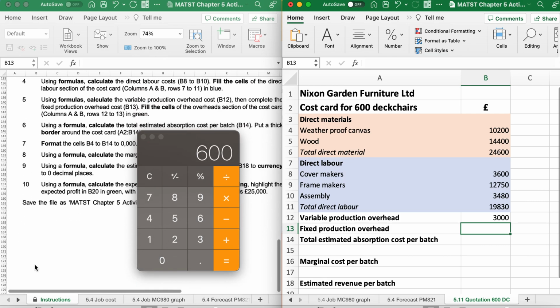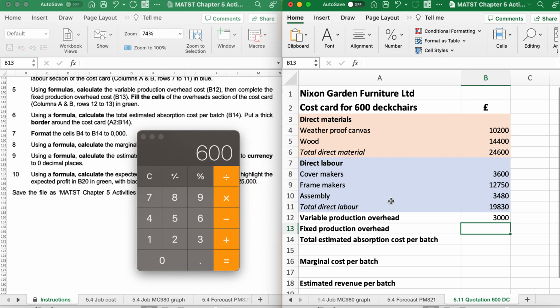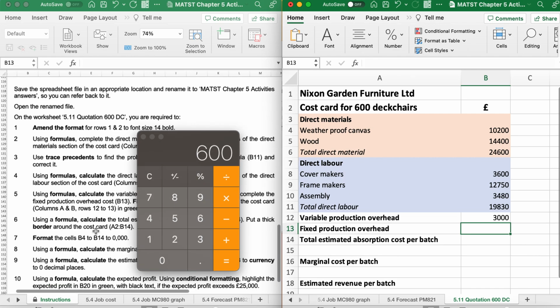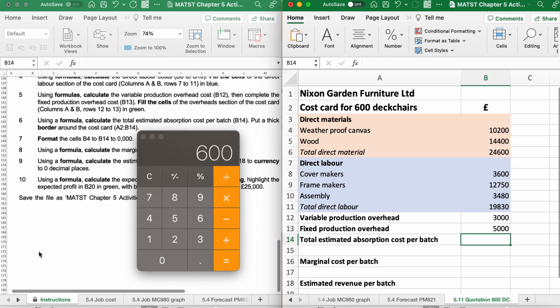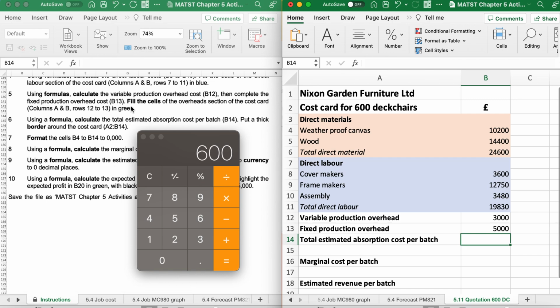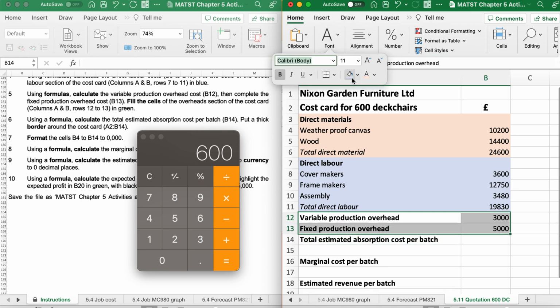I needed to do the fixed overhead, which is going here. And the fixed overhead was £5,000. Right, done. Fill the cells of the cost card in green. So that's the cost card. Green.